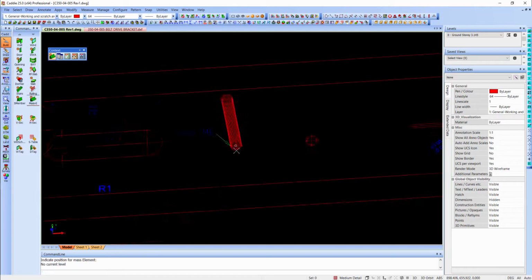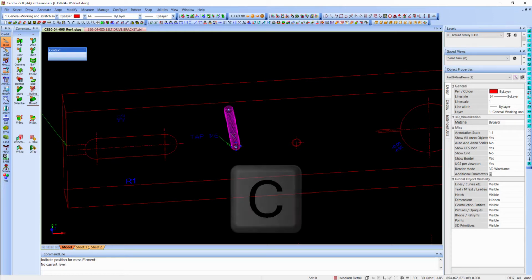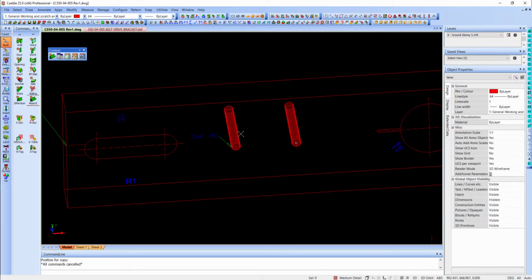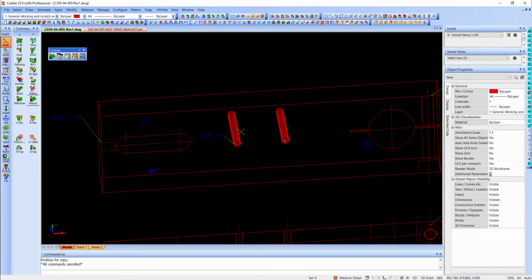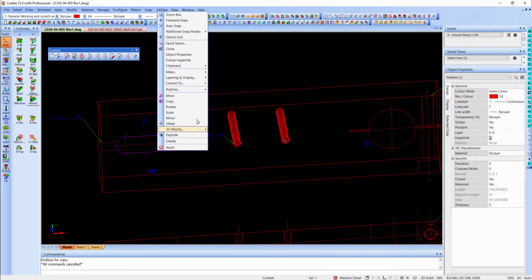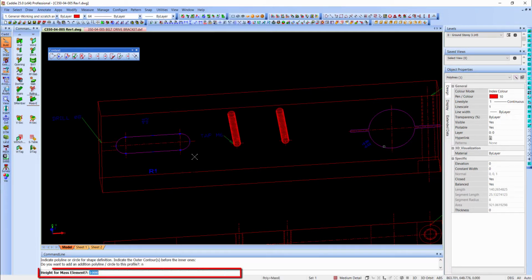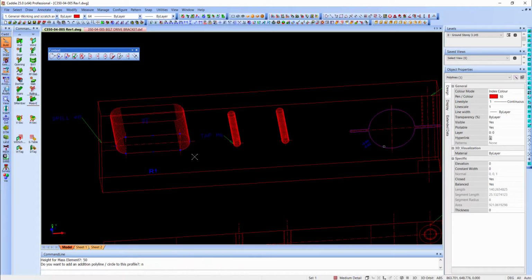I can repeat the command, or I can just select it, press C on the keyboard for copy, indicate the copy point from and to, and I've got a duplicate one. Now let's create the other mass elements. Select the polyline, right click, convert to mass element, Caddie prompts me for the height. I'll indicate the height and press enter, and there is my mass element.